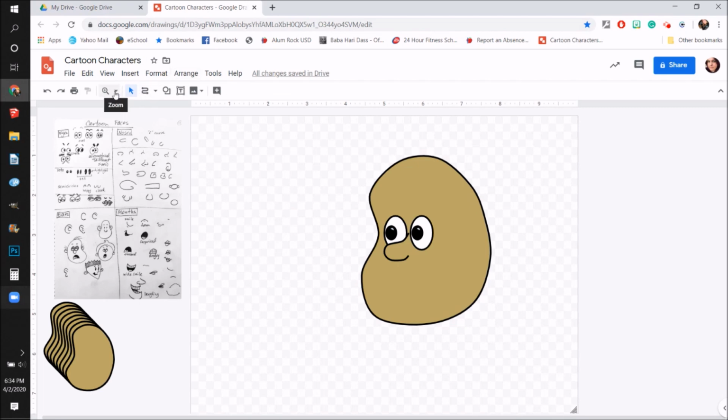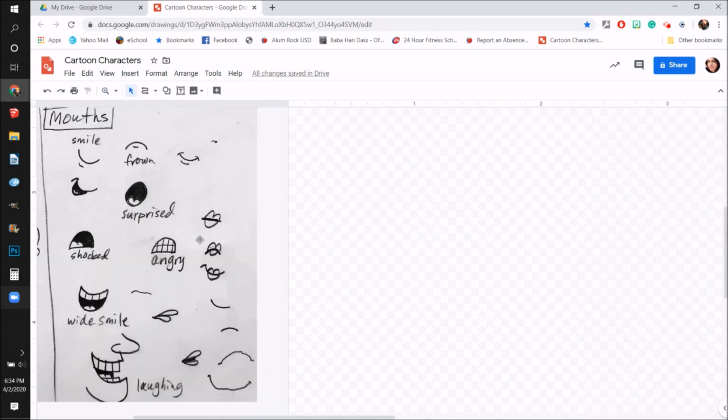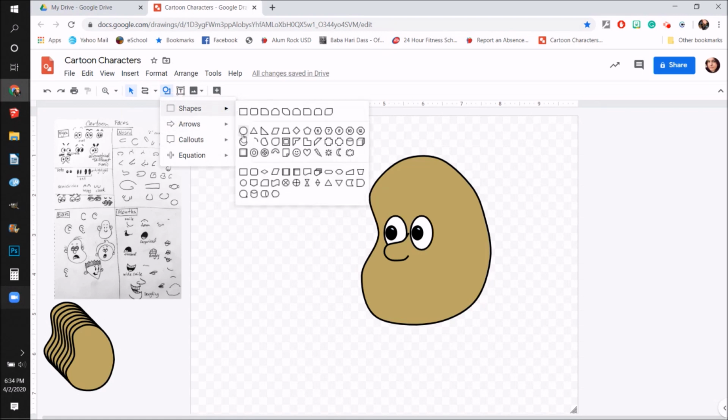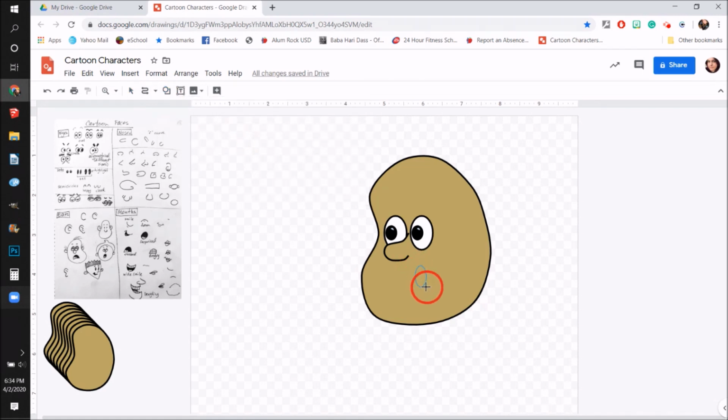Now, some mouths. Let's go with something simple. Notice this is an oval here. So I'm actually just going to do an oval mouth just for the sake of simplicity and time. Again, I can just go into the shapes, go down to the oval, and click and drag it to the size and shape that I want. Okay, notice that's perfectly straight up and down.